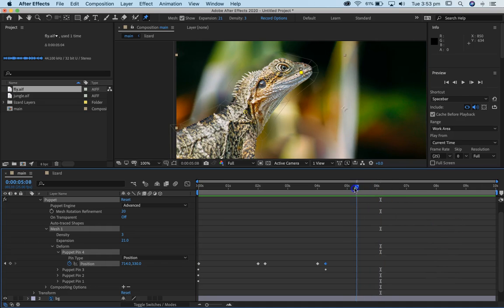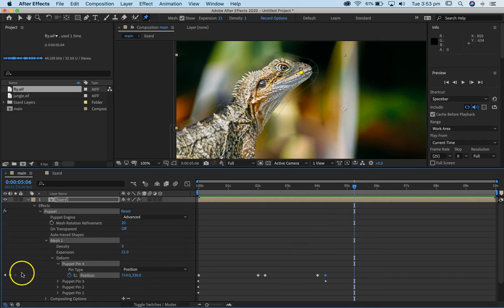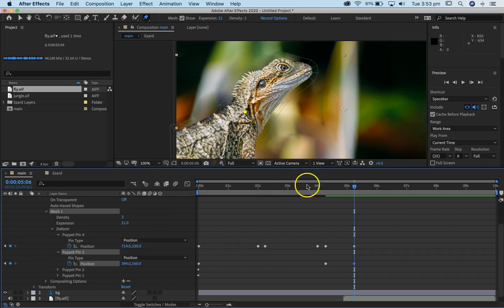So around about the start of the fly noise coming in, which is around about here, I'm going to get him to look down quite quickly. Got a few extra keyframes. Don't really want these ones.